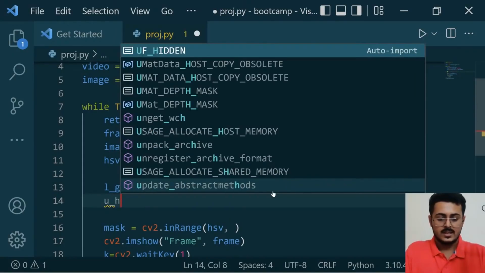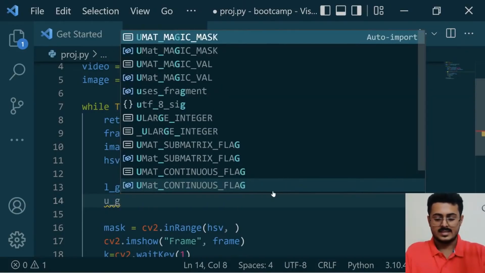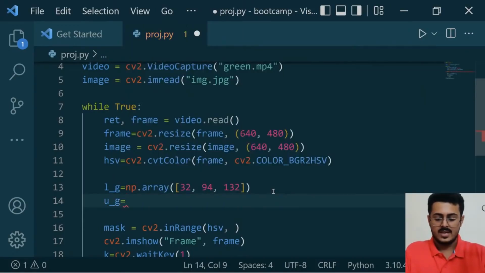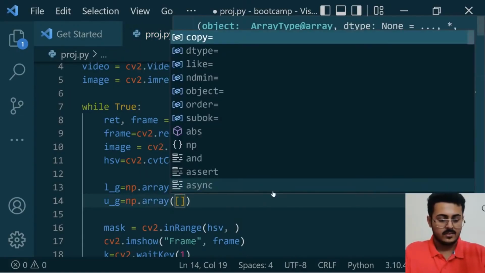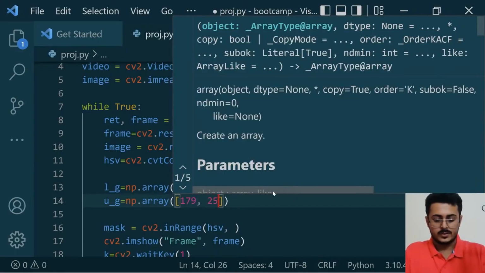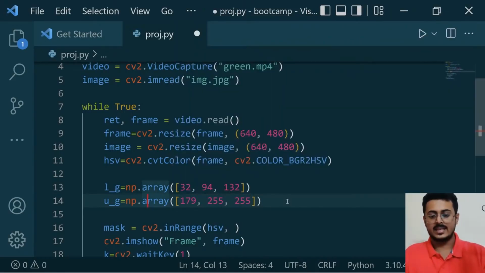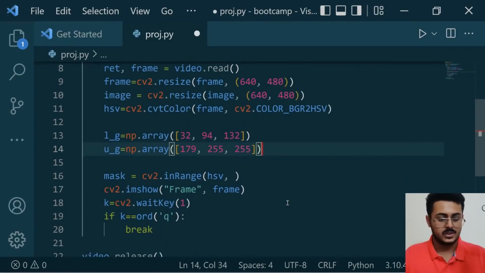So UG, that is the upper green values that we need to have, is equal to np.array, and then we are going to have our NP array right over here: 179, 255, 255. That is the highest value that is possible. That includes the black values as well. That is why we have taken the upper values right over here.